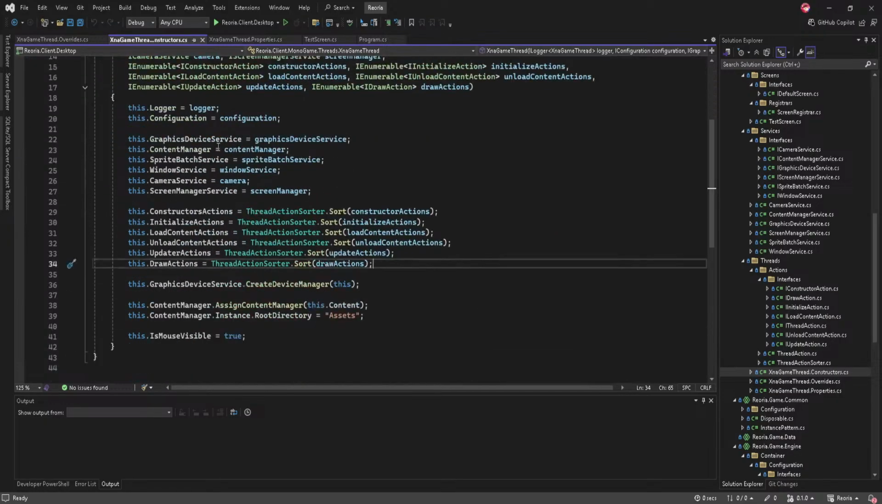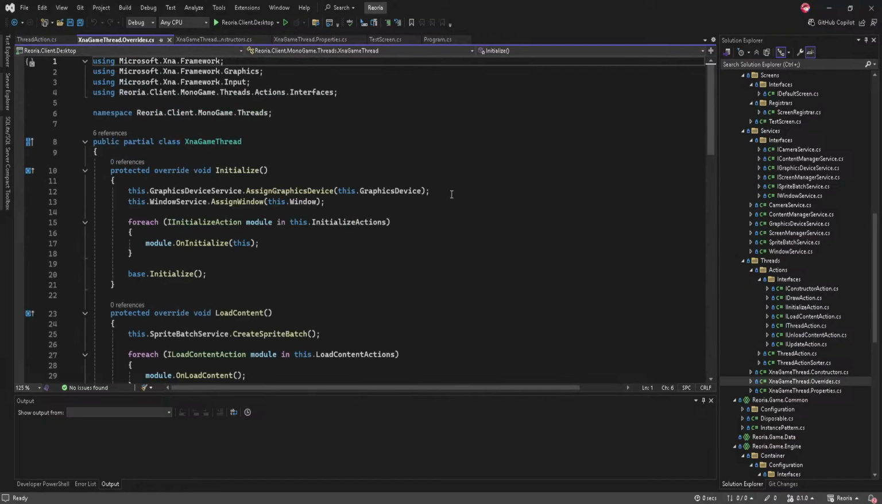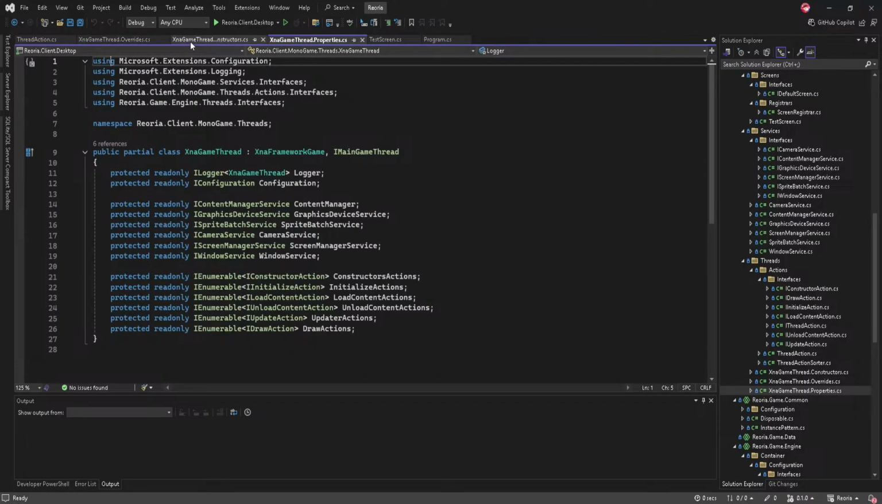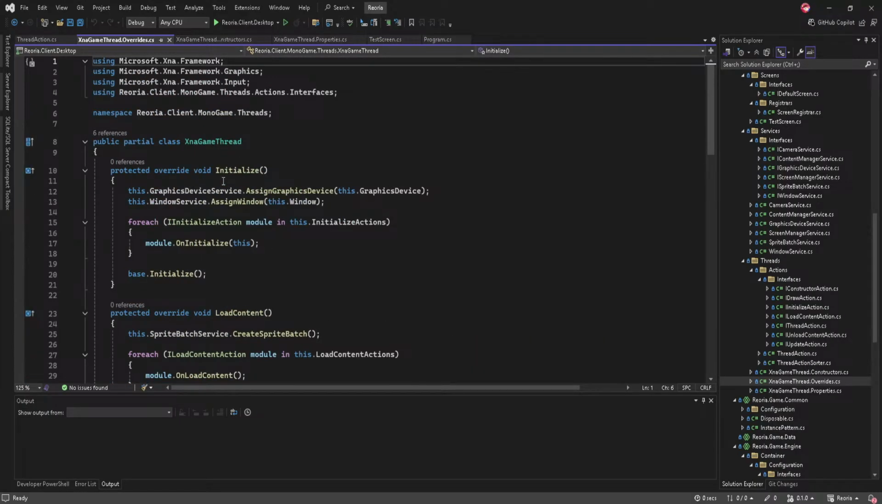So yes, we have thread sorting now. If I pull this up here, we have IThread action, which is a base. The base just defines the base priorities and stuff. It's just simple priority sorting. What this is for is, for example, when I get to initializing the graphics device, we can put it in here and say this depends on this, depends on this. Like the camera loading depends on sprite batch, graphics device. Yeah, just did that.